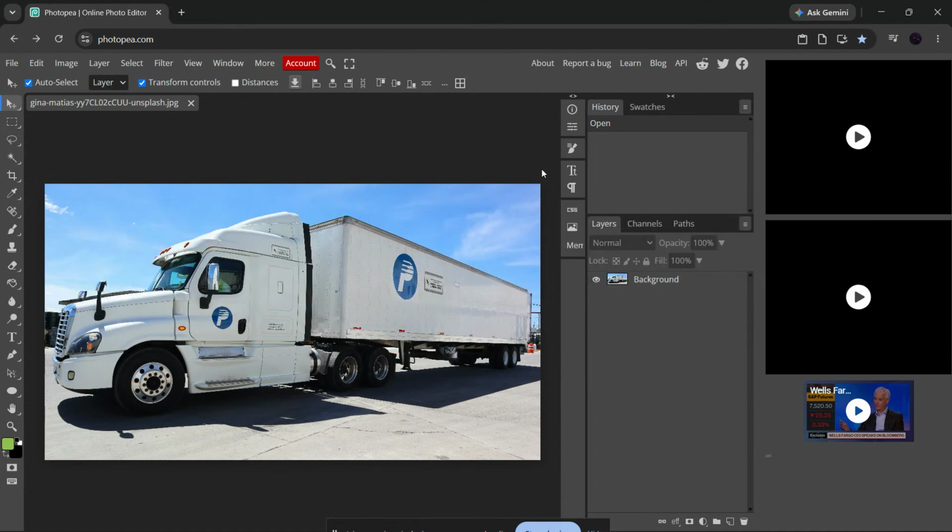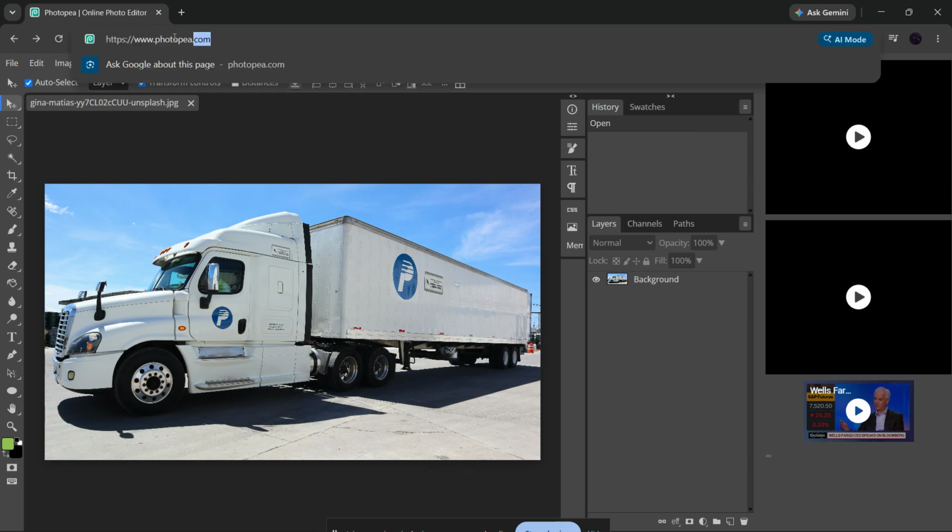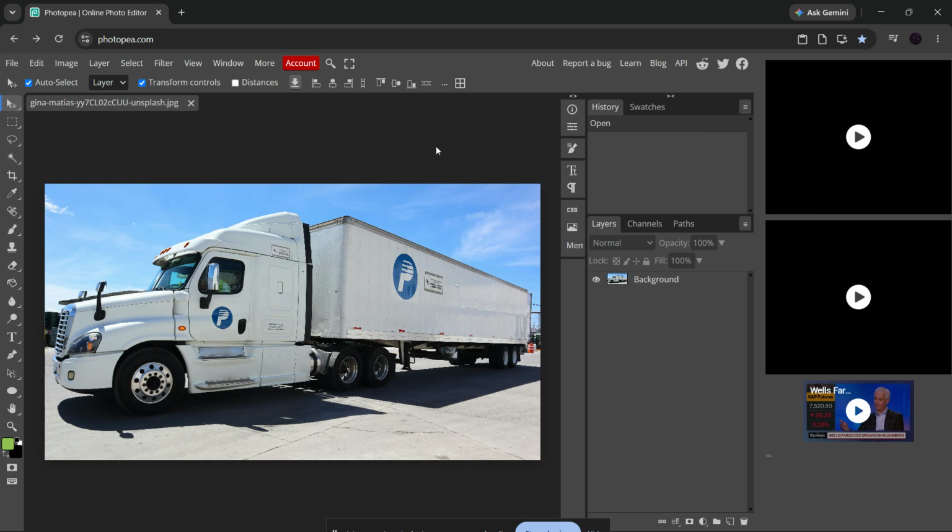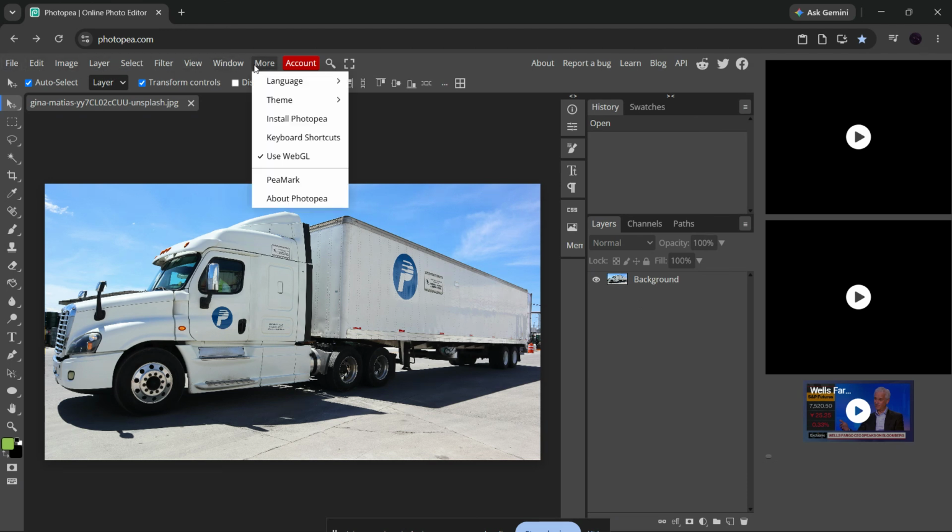Alright, let's get started. First, open your web browser. You can use Google Chrome, Microsoft Edge, or Brave. Then go to photopea.com. Once the Photopea website loads, you'll see the editor interface right in your browser. Now look at the top navigation menu inside Photopea and click More. From the drop-down menu, select Install Photopea.